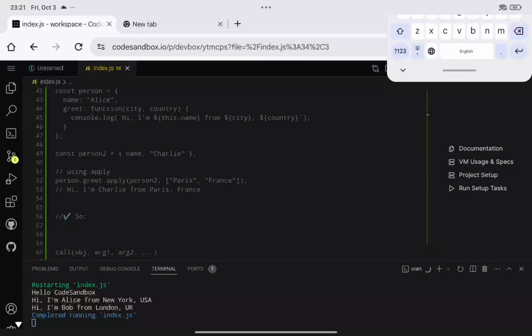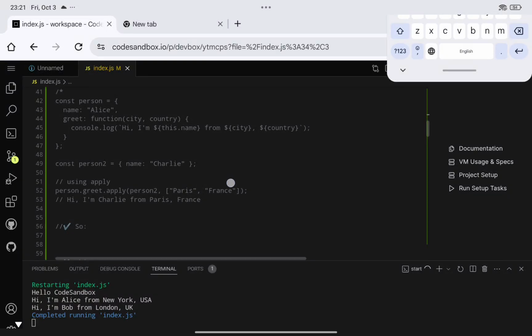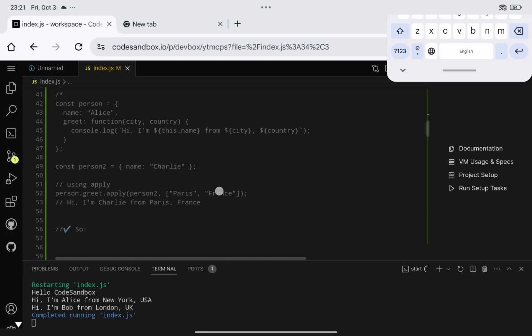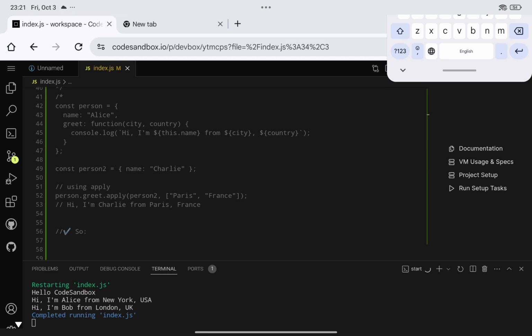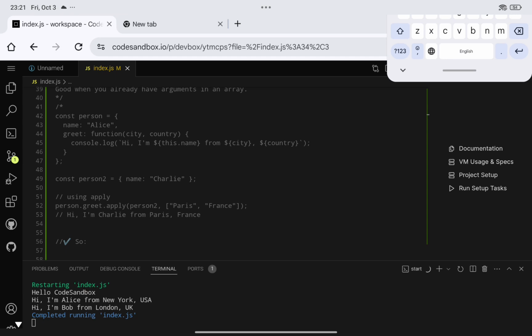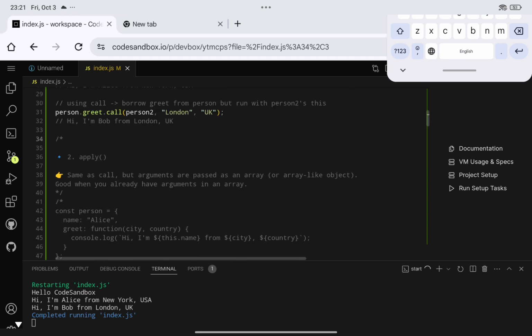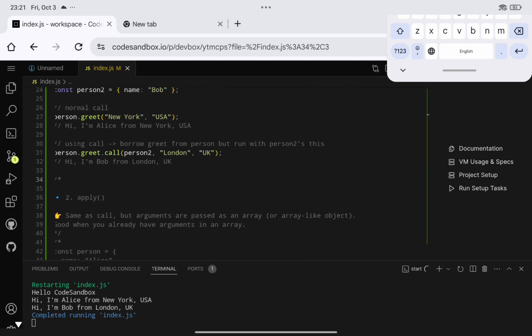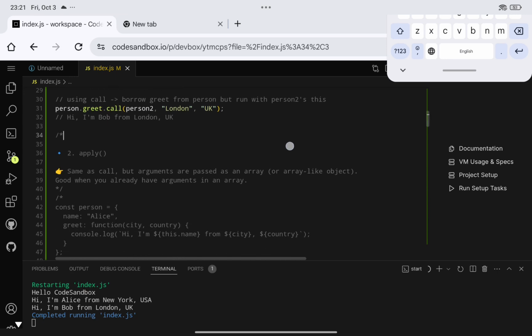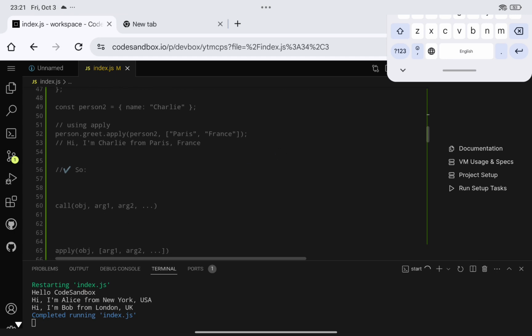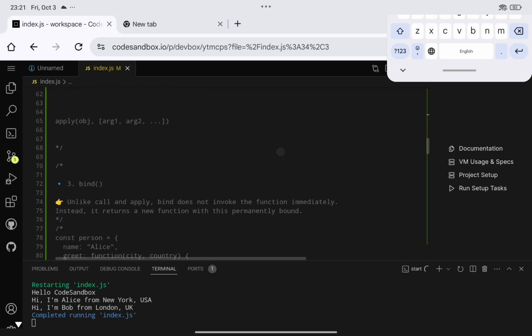And for the further arguments, the only difference in this case is that you pass them in an array. So it will have two arguments. First is this, from where it will take this, and the second argument will be inside an array. But in case of call, you have to pass comma separated values. The first one is from where it will take this, and the others will be comma separated values. And bind also is very much the same with respect to call.